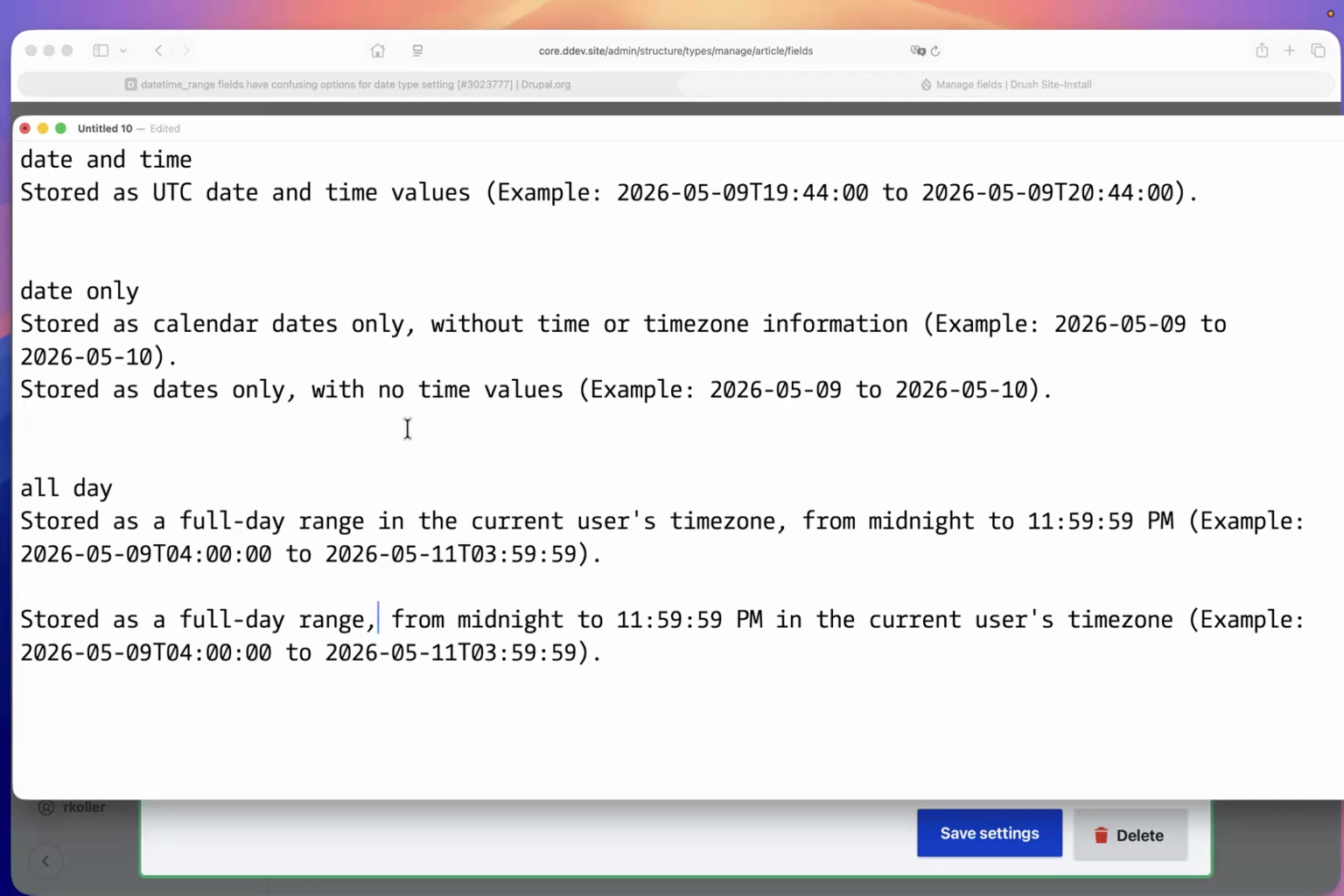I think the first description standalone, without the other two in mind, is okay. Stored as a UTC date and time value. That is okay. The user knows what is entered is getting stored. So maybe we should add UTC to the all day description. Yeah, that was my thought.